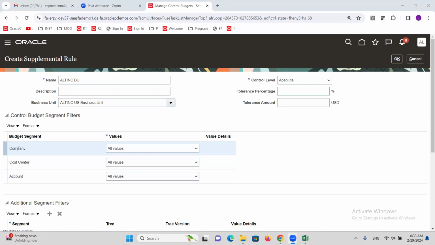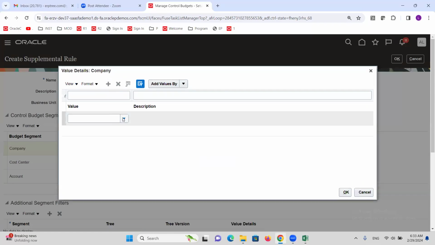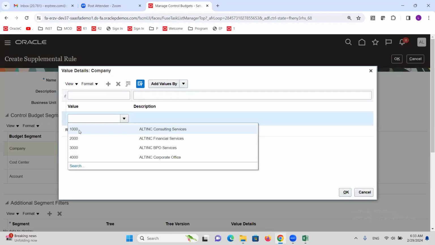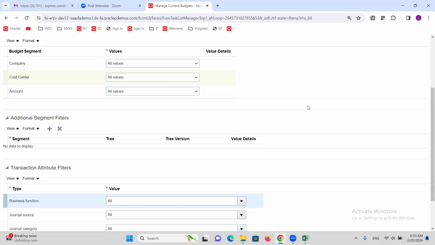Do you want to set the budget for all the company values or specific ones? If it is specific, you select what those are. You can select one by one, maybe 1,000, 2,000 only, or all. How you need, you can select. Now we'll go with all. The same way for companies, cost centers, and accounts, you can go with all or specific, as per requirement.